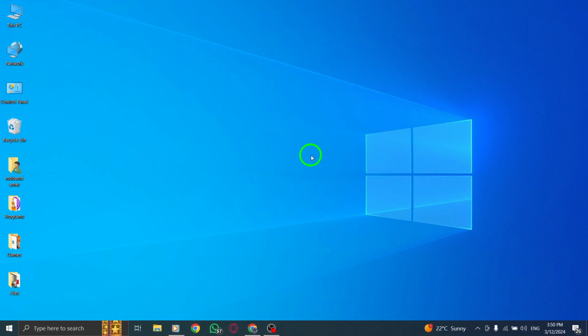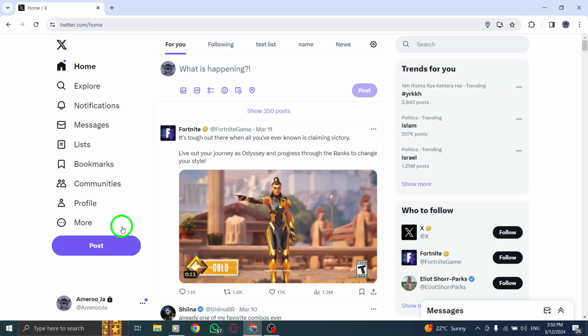Welcome to our tutorial on how to turn off notifications for many people on Twitter using your PC. Let's walk through the steps together. Start by going to the settings page on your Twitter account.